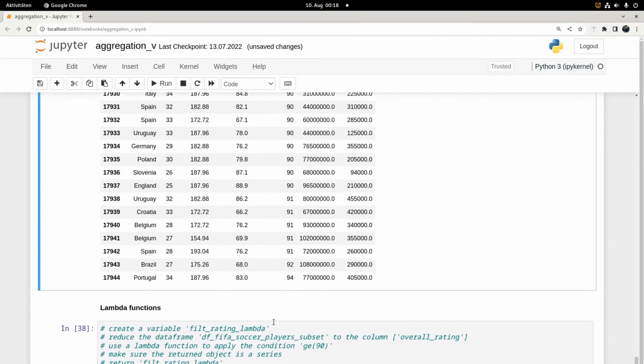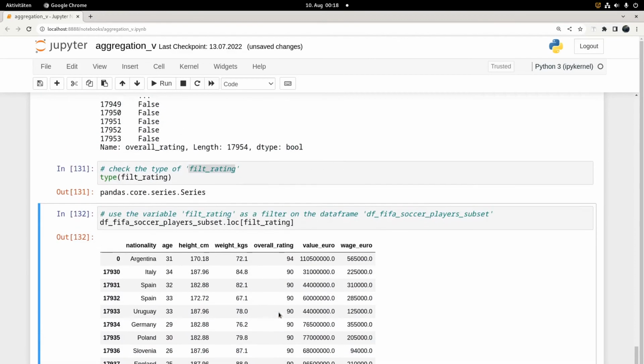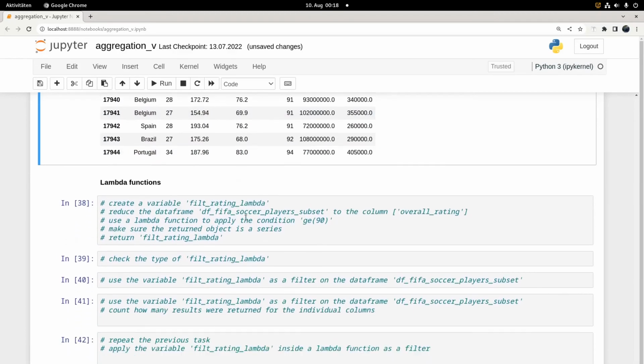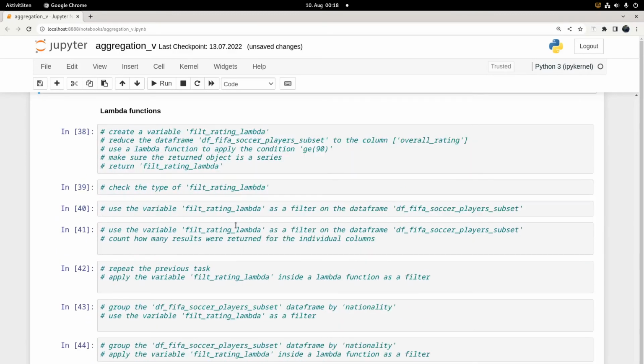Now we have learned how to apply filters, and now we'll go on to Lambda functions.